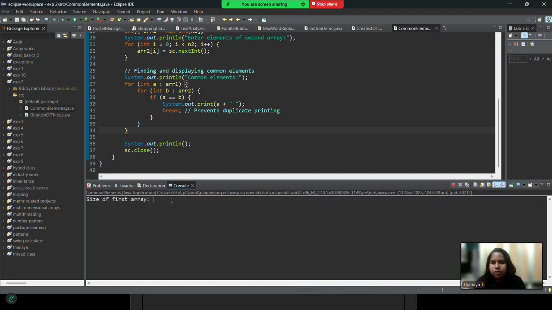Yeah. Size of first array I'll give 4. Second array is also I'll give 4. Sorry, we're supposed to enter the elements of the first array: 4, 5, 6, 5. Now, size of the second array, I'll give maybe 5. Enter elements 3, 4, 5, 6, 7. Yeah. So the common elements are 4, 5, 6, 5. So this is how we implement.